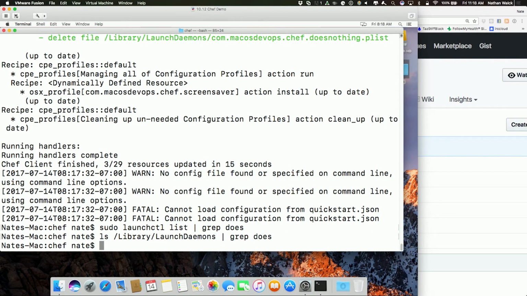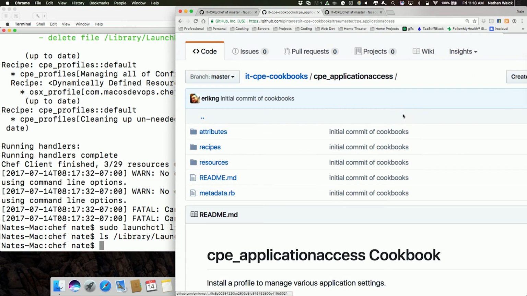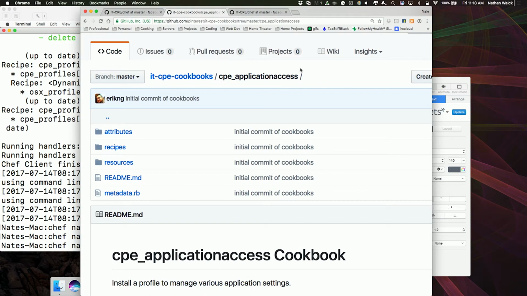Does not exist on disk. So we're back to where we were. The launch daemon's gone, no longer echoing nothing for us, which is utterly worthless anyways. So we're going to go here, and we're going to clone Eric's.